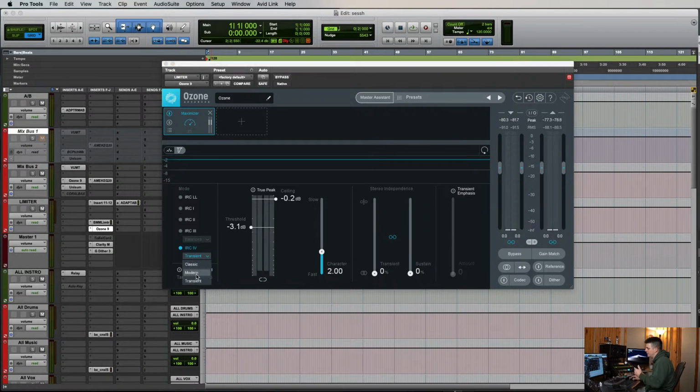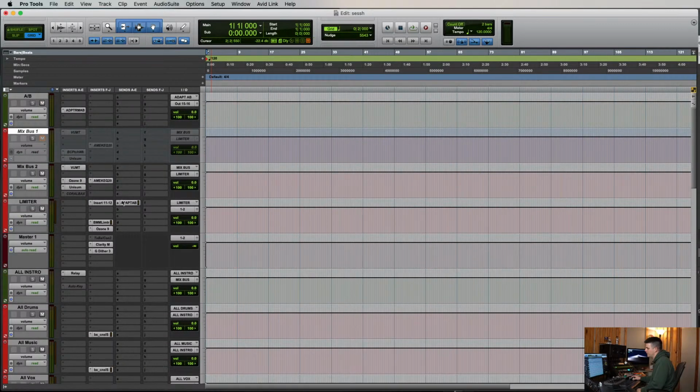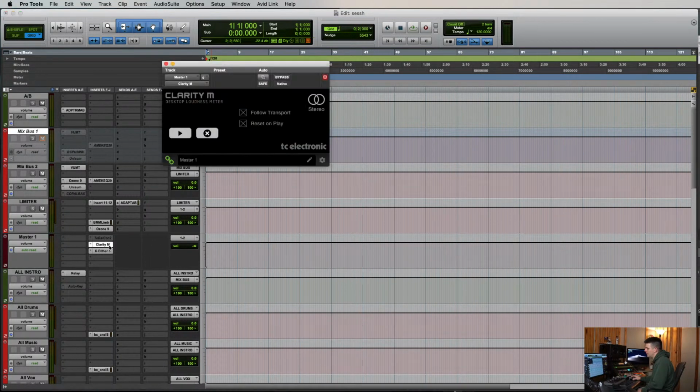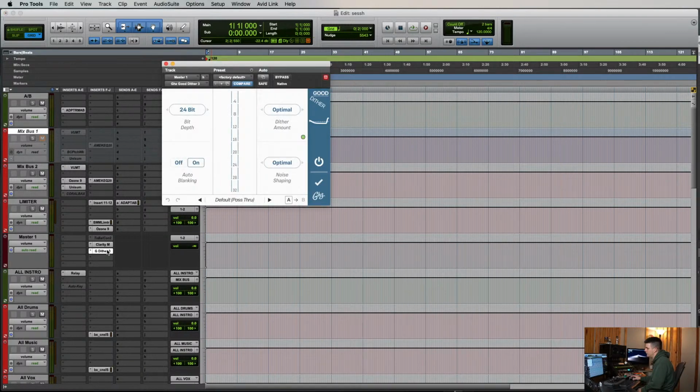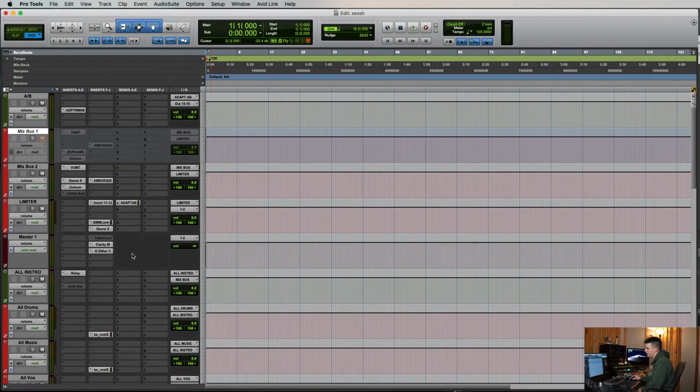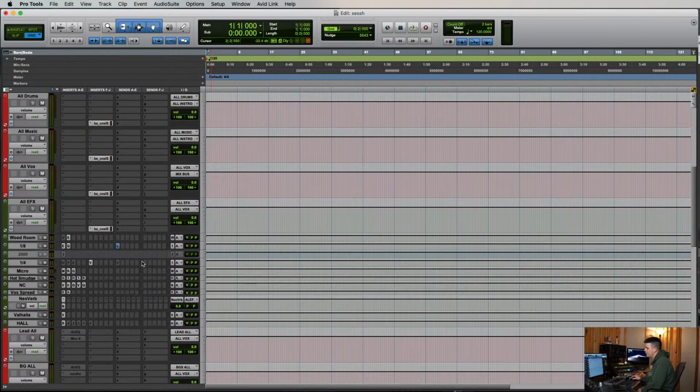Timing, so it delays everything. So I stay on modern, although I've been checking out this Weiss limiter a bit, and of course FabFilter's limiter is really good too, which I use sometimes. That then all goes to my clarity, which is the TC Electronics clarity, and then just a dither to dither down to 24-bit if I'm at 32 before I bounce. So that's that.